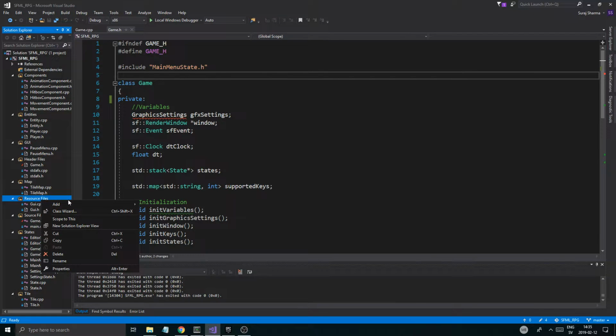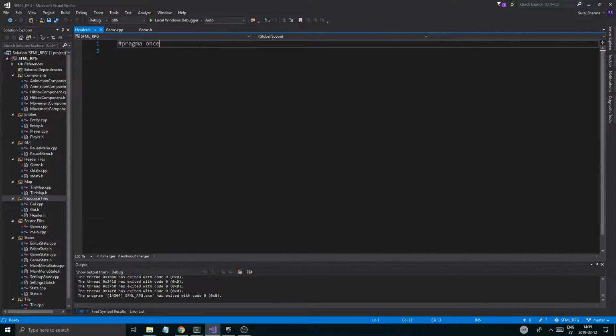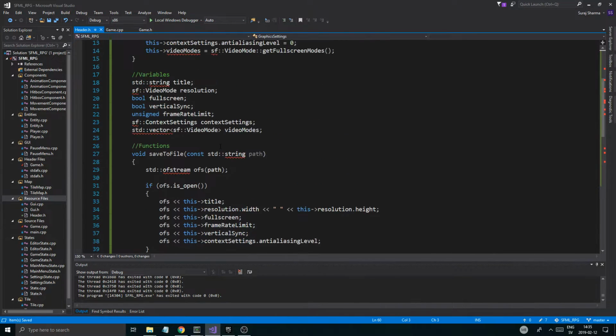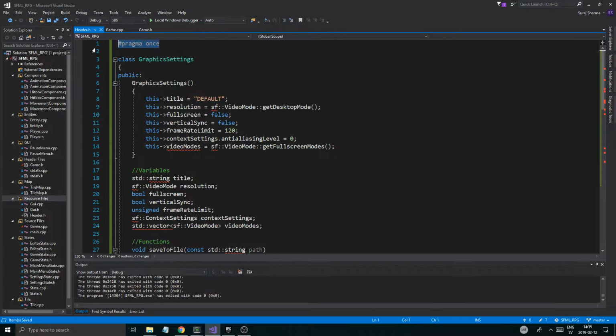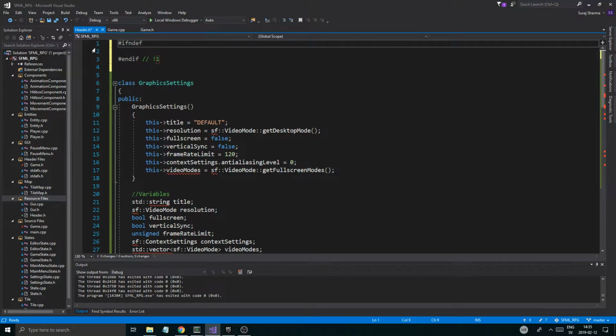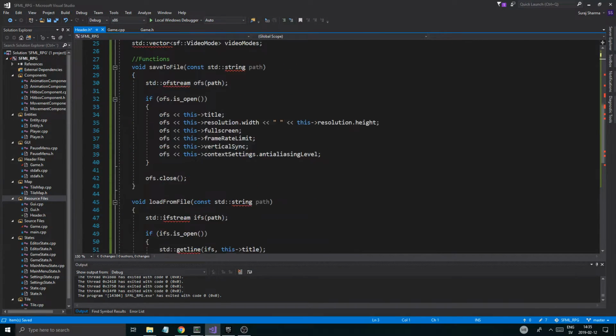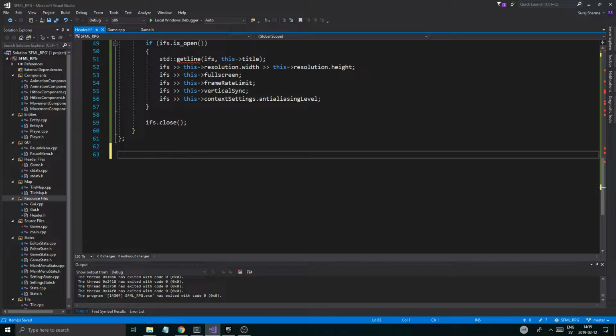Okay, that is very interesting. Add new item. I guess we'll just do a header file. And right in here, we're just going to paste the whole class, graphics settings. And we're going to do the whole ifndef, graphics settings h, define. I could just copy that, define that, and then we'll just end the whole thing right here like this.